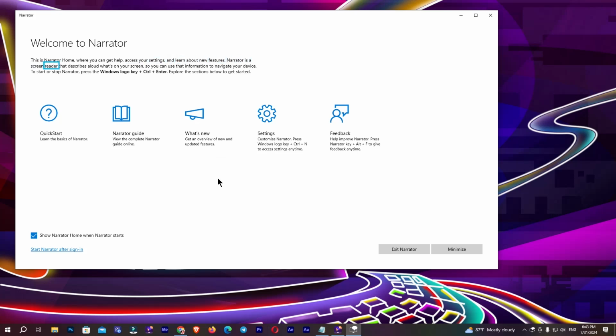Narrator is a screen reader that describes aloud what's on your screen, so you can use that information to navigate your device. To start or stop Narrator, press the Windows logo key plus Control plus Enter. Explore the sections below to get started. Quick Start button. Learn the basics of Narrator. Alt Q.